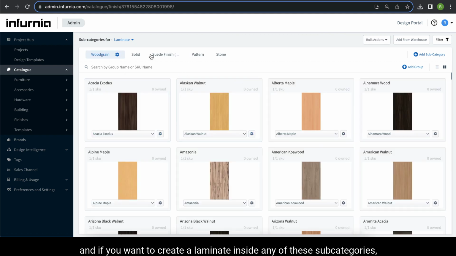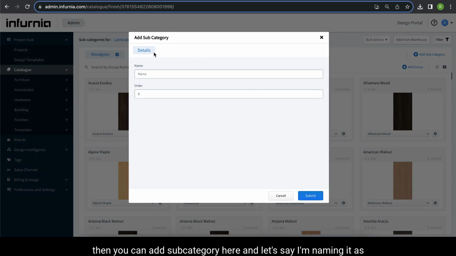And if you want to create a laminate inside any of these subcategories, then you can directly go into add group. But if you want to create a new subcategory, then you can add subcategory here. And let's say I am naming it as Merino laminates.